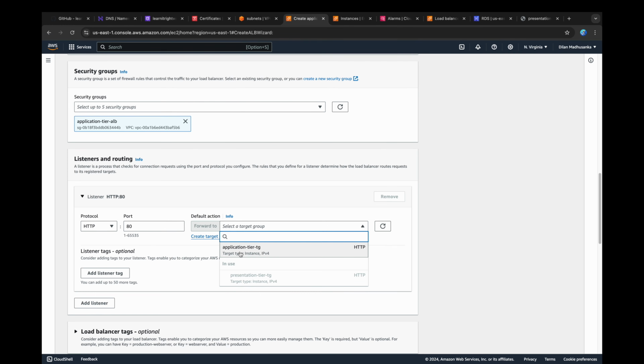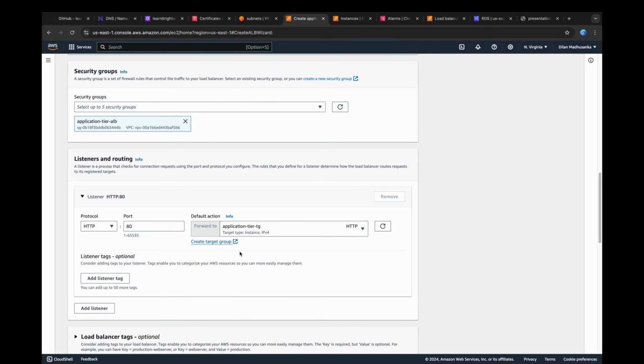This association is critical, as it directs the load balancer to forward HTTP traffic on port 80 to the application instances running in our target group. Port 80 is standard for web traffic, and by specifying it, we ensure that our load balancer correctly routes incoming requests to our Node.js application.